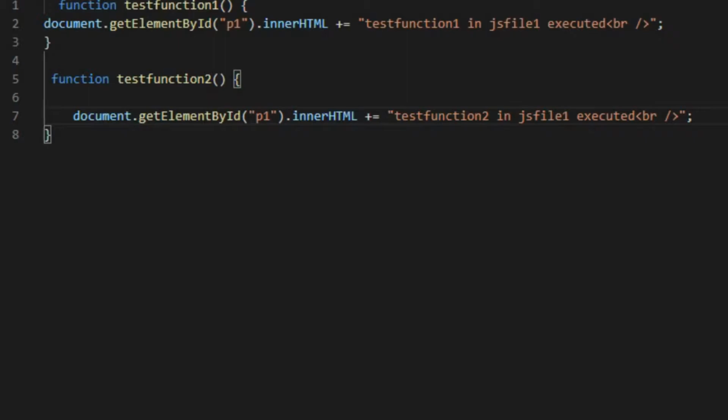Starting with the first JavaScript file, JS file 1, we have a couple of functions in it: test function 1 and test function 2. These set some text in the paragraph P1, as you can see in the code. The interesting thing is that we set inner HTML rather than inner text, because I wanted a little line break to give a new line. But obviously you could play around with text as well, it doesn't matter.